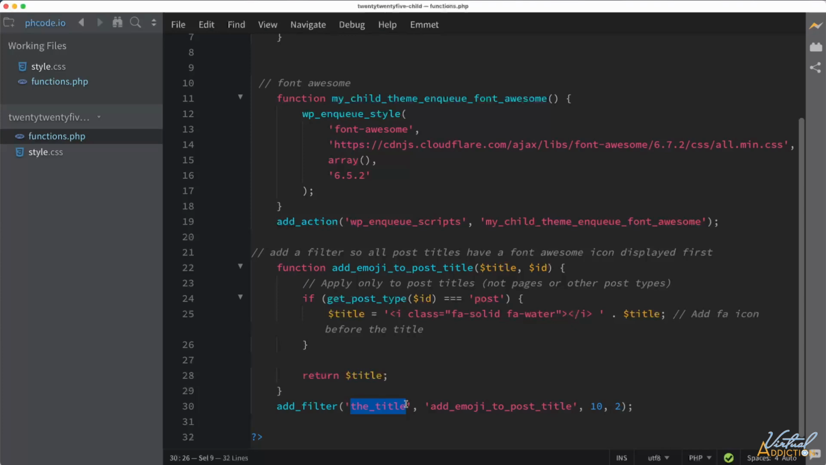In this particular example, the_title is a filter hook. WordPress provides the_title filter whenever it displays a post title. This allows us to modify the title before it appears on the front end. We are using a custom function to modify the title. The function is going to check to see if the content is a blog post, and then it will prepend a Font Awesome icon to the actual title. The function returns the modified title.